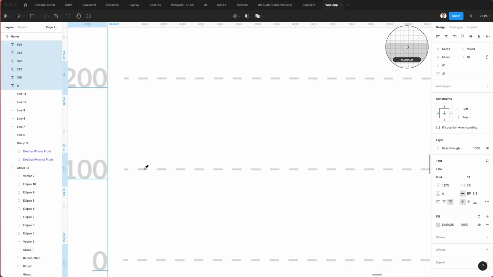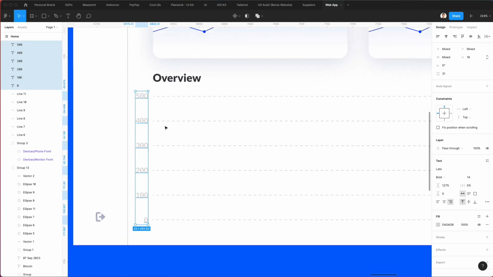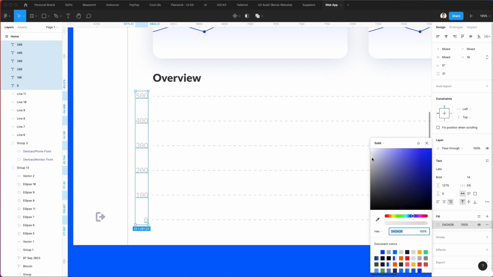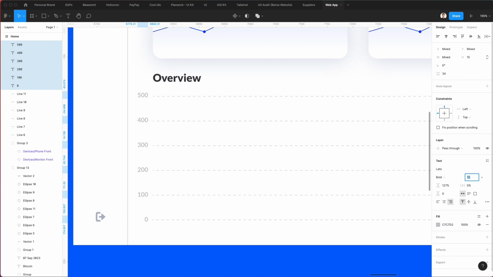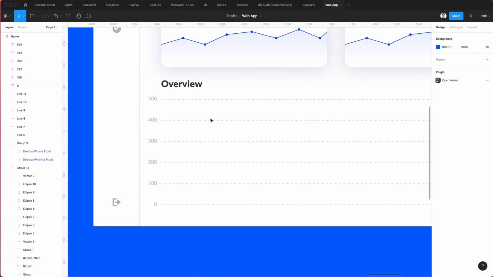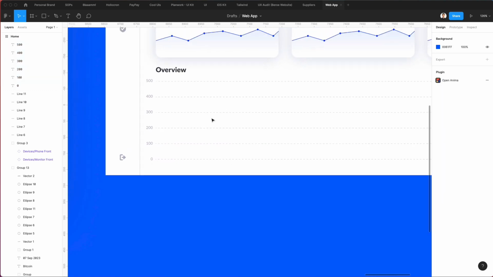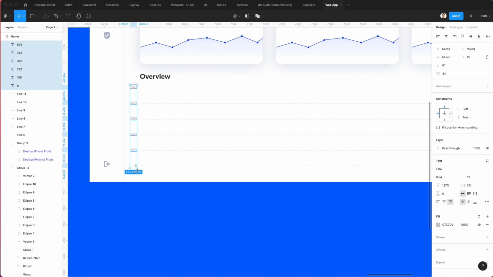I'm going to use the same color here and make it just a little bit darker, and also make the text a little bit smaller. And here we go.